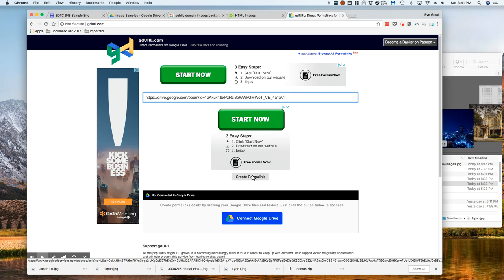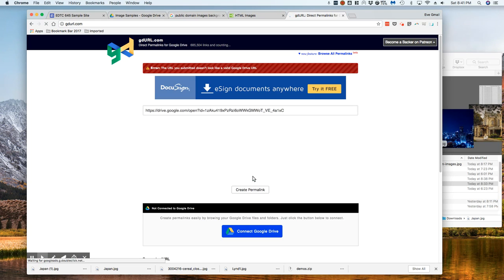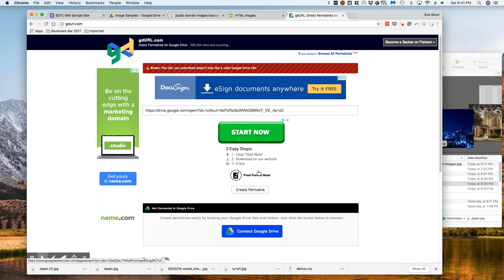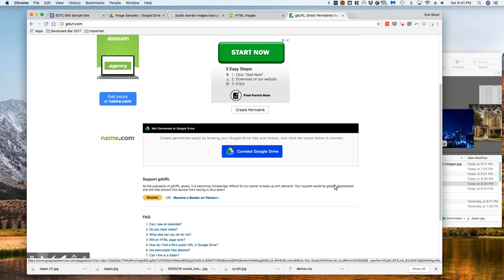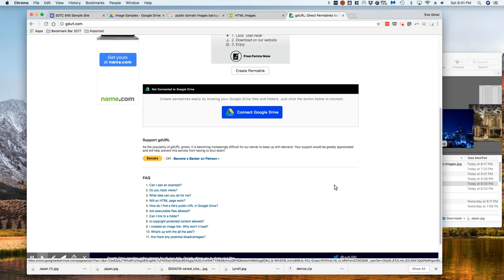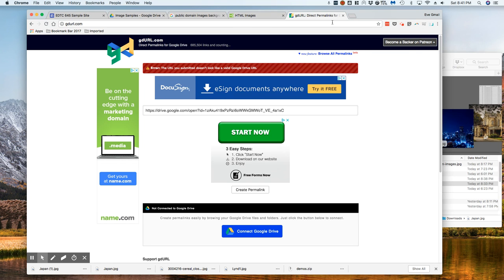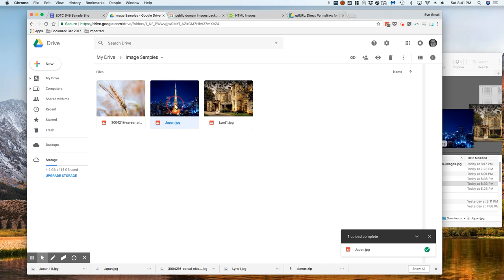And now I'm going to come down to this option where it says Create Permalink. Again, don't get confused by all of the other links here. Click on Create Permalink. And I apologize. Let's do some on-the-fly troubleshooting right here.